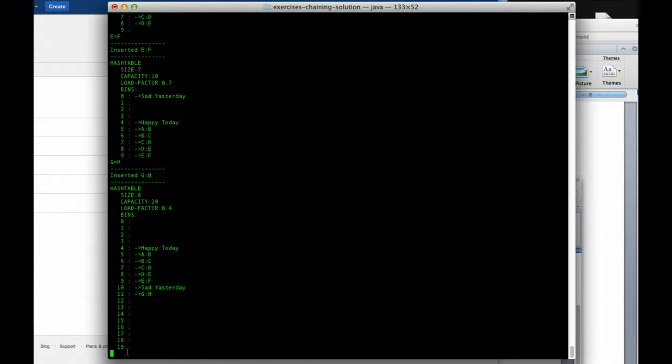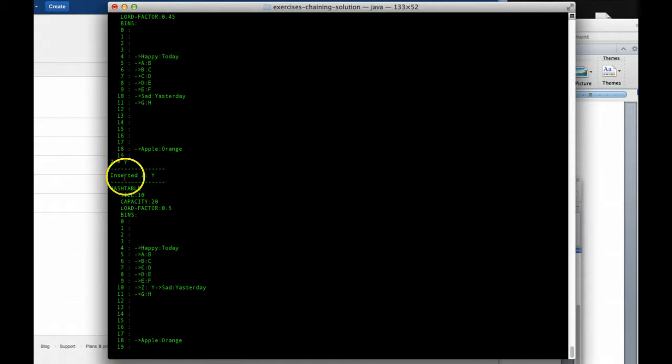Right? If I want a collision, I could do apple equals orange. That'll probably be a collision. Nope. Let's just keep going until we can maybe get a collision if we're lucky. There we go. We got a collision because I inserted the mapping key Z to value Y, and that went to bin 10, but bin 10 already had sad associated with yesterday. Now that bin contains two items. The first thing is Z is associated with Y, followed by sad is associated with yesterday. This is what chaining is all about, so it chains them together.